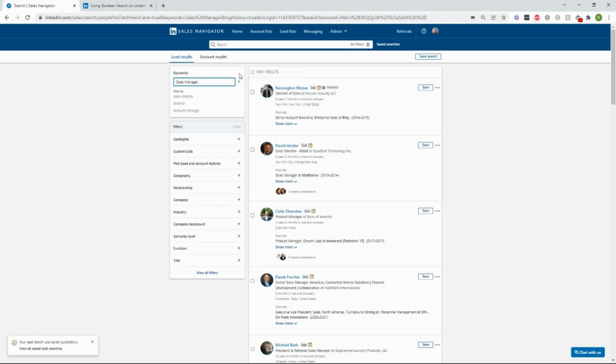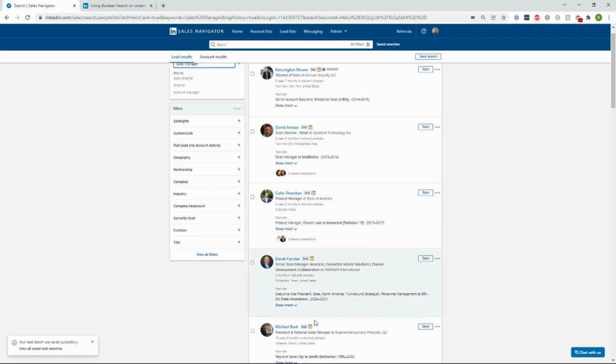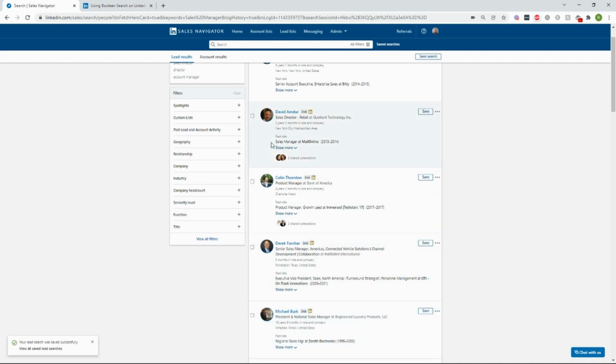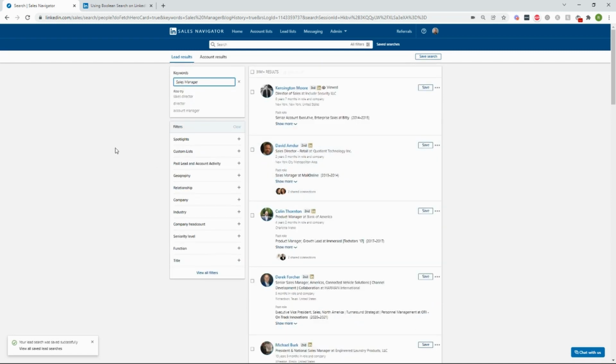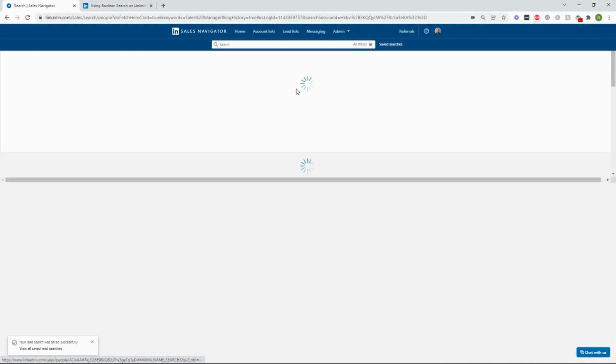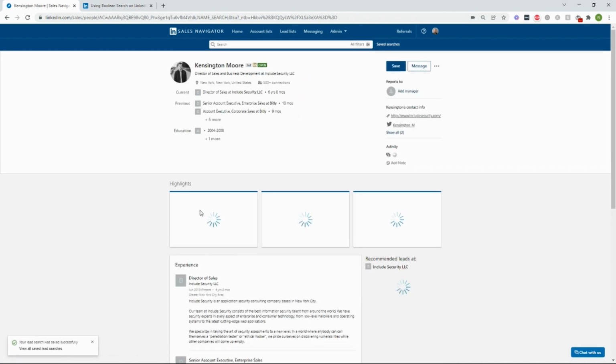And if you look through some of the results here, we can see that we've got director of sales, sales director, product manager, senior sales manager, president, national sales manager. Some of these people aren't relevant to the keywords I've typed in there, and there's a good reason for it. It's because I've typed it in the keyword box here, and what LinkedIn has done is it's searched sales manager on all of these profiles. So Kensington Moore at some point in his profile will say sales manager. The words don't have to be together. So that's where it's getting confusing.